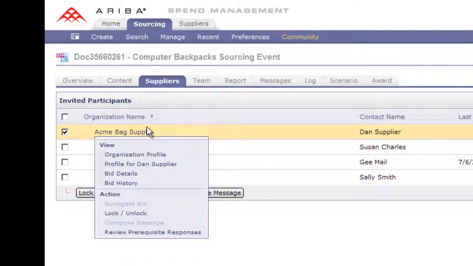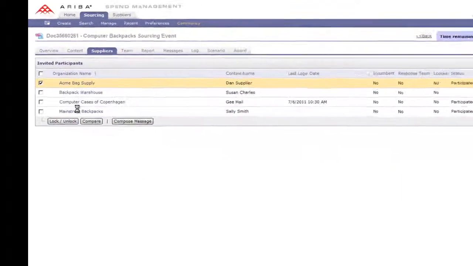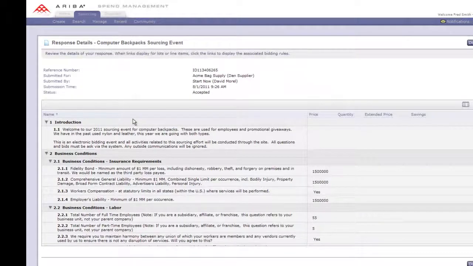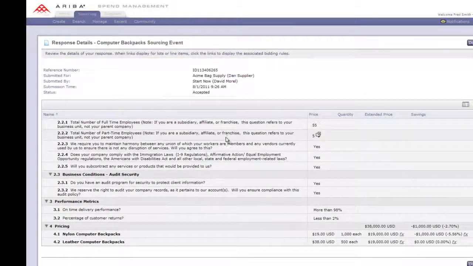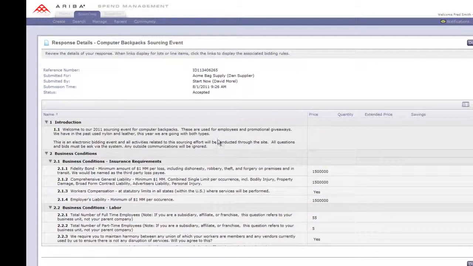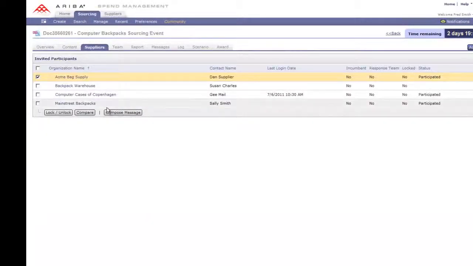You can click on the supplier's name and pull up some information about them. Some things you might want to look at are their organizational profile, or maybe the contact information. Here's something else, the bid details. This is where you can see the detail of the response that they submitted. It's one of many places that you can see that.